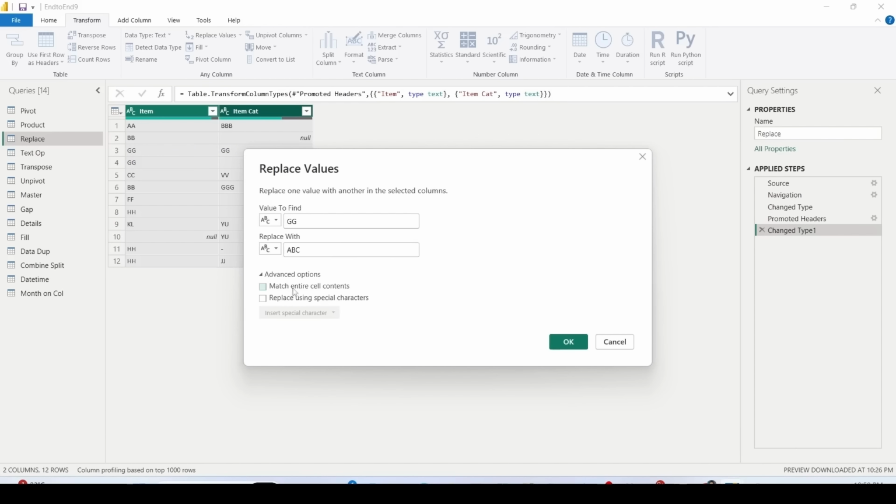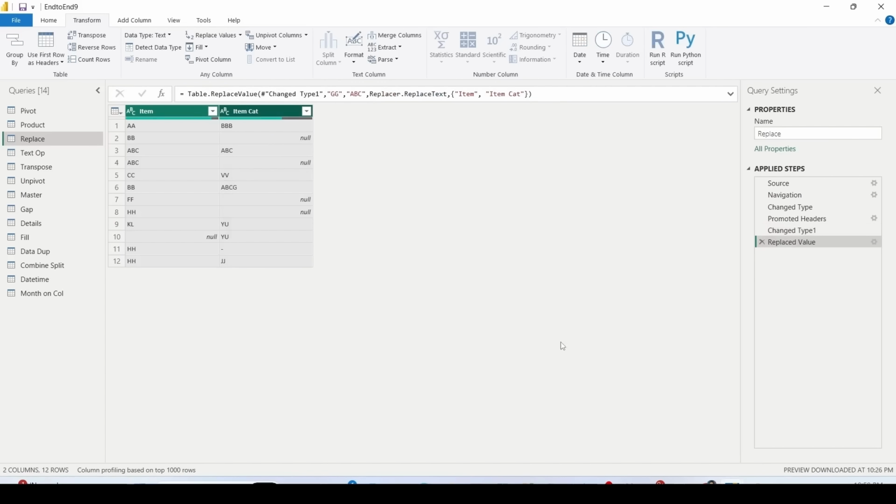Now there are advanced options: match the entire cell content, replace using special characters. I don't want to use them, so let it replace. You will see there was a triple G here, and it replaced only two G's. You can go to the previous step and see this is triple G where only two G's were replaced. The first match got replaced.